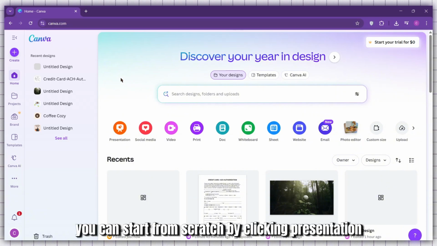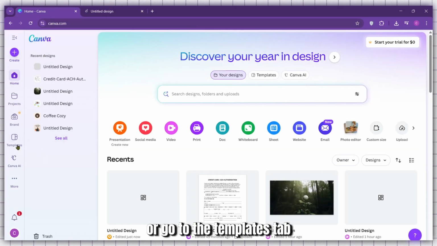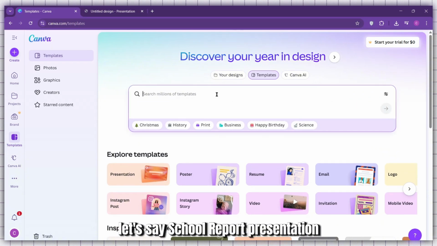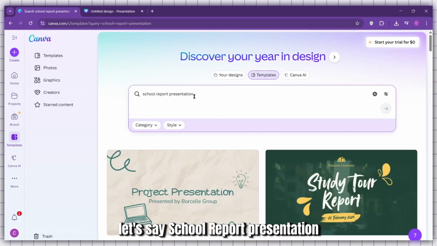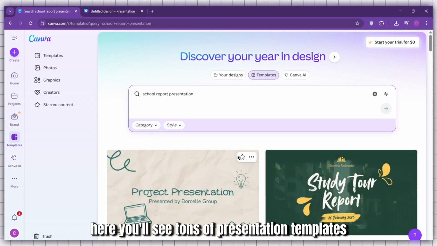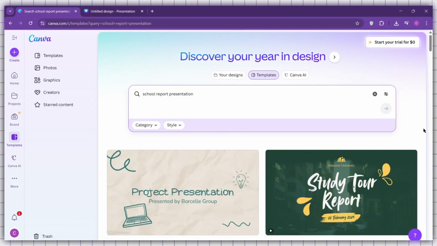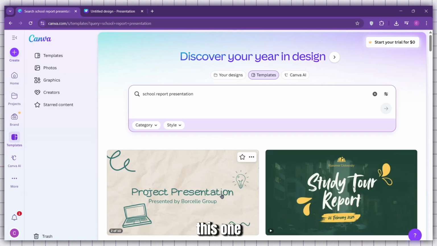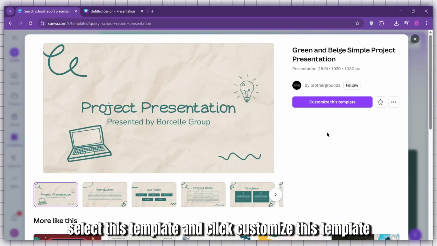You can start from scratch by clicking presentation, or go to the templates tab and choose a ready-made template by searching for a theme. For example, let's say school report presentation. Here you'll see tons of presentation templates. Anything with the crown icon means it's for Canva Pro users only. If it doesn't have the crown, it's free to use. For example, this one. Select this template and click Customize this template.